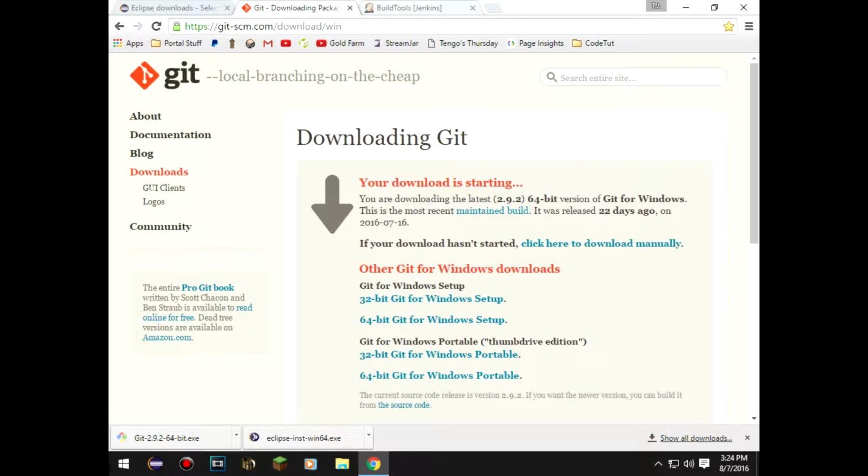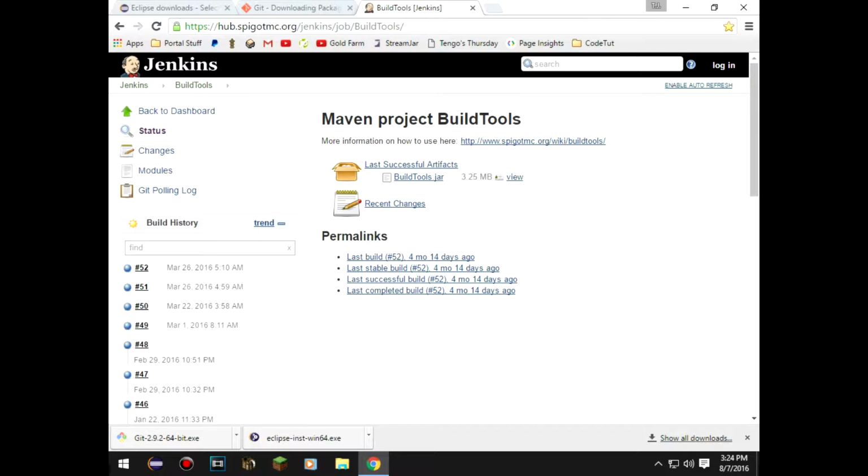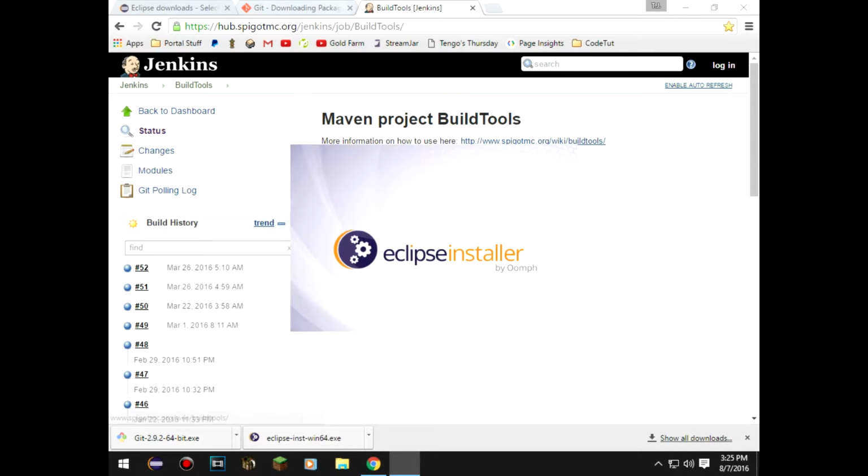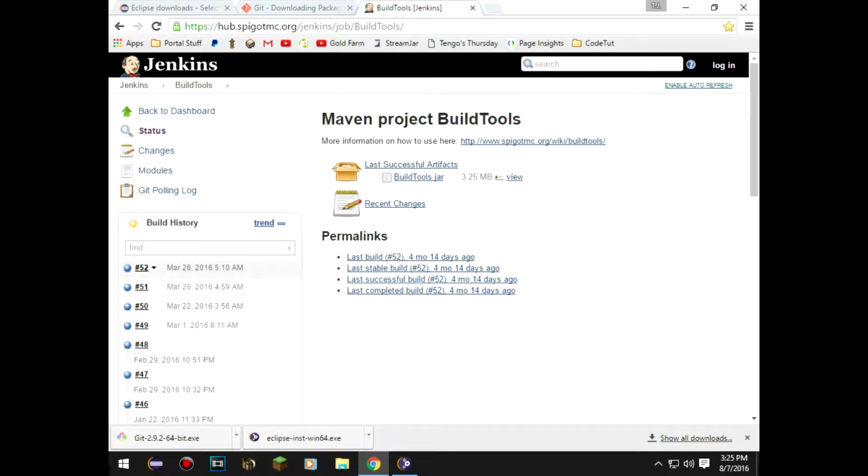And there is one last thing we have to download from our web browser, which is buildtools.jar. Now, all you have to do for build tools is go to the link once again, come over here to the left side and make sure you are on the most recent build. It's better to download the most recent build, and click on buildtools.jar. And it'll start downloading that as well.